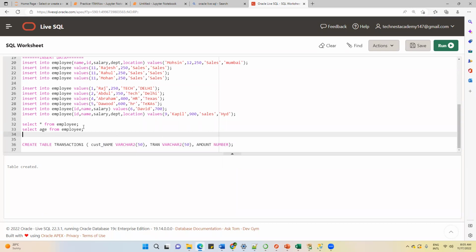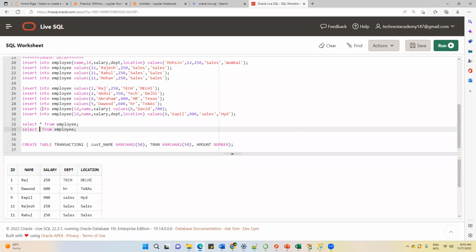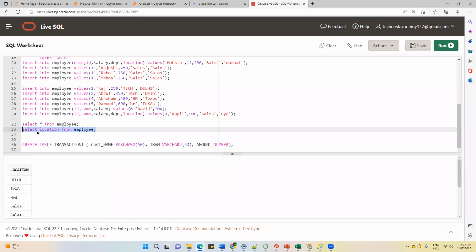Let me proceed. So this is the table. If you want to fetch the data of location, you have to write location here, and let me execute this. You will get the location. If you want name and location, you have to write name, comma, location. This will give you both. If you want name, location, department, you have to write name, comma, location, comma, department. Clear, guys?